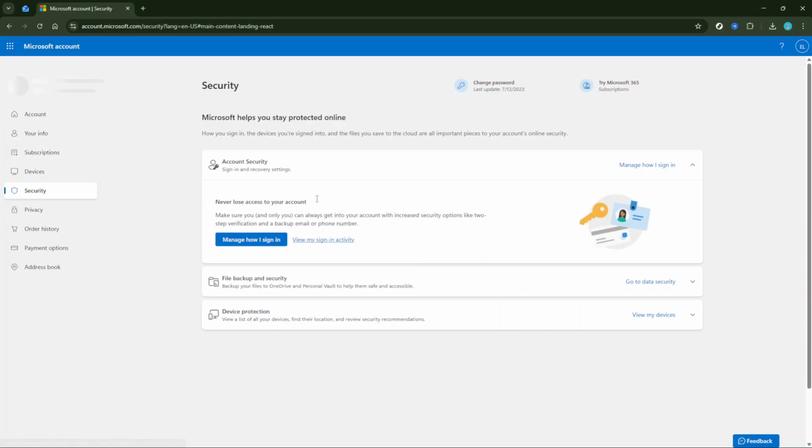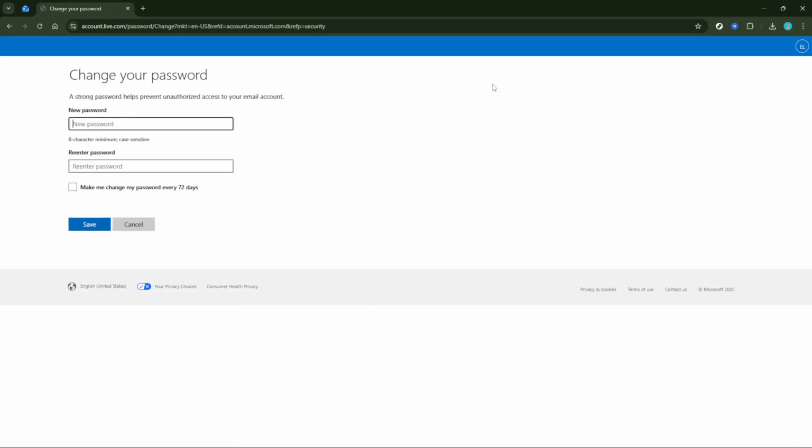Clicking on this will open a prompt that requires you to enter your current password. This step is an important security measure to ensure that only authorized users can make changes to account settings. Go ahead and carefully type in your current password. Following this, you'll need to enter your new password.